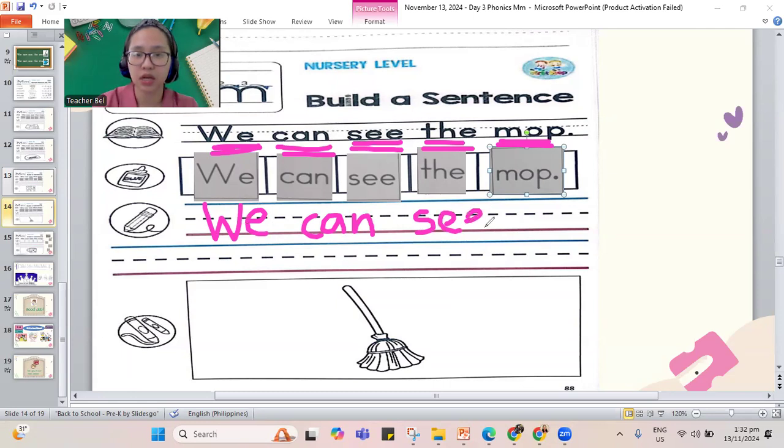S-E-E, see. T-H-E, the. Letter E. See the mop. M-O and the letter P. Mop. End it with a period.